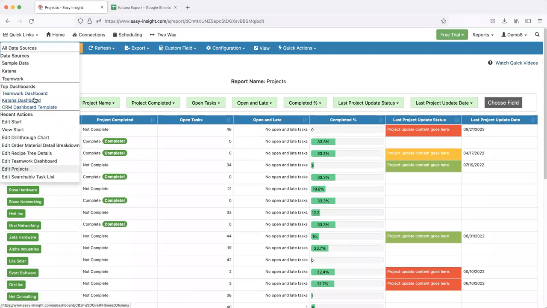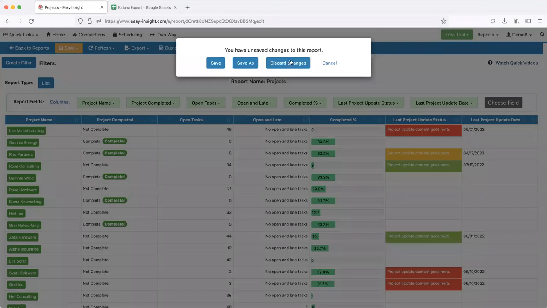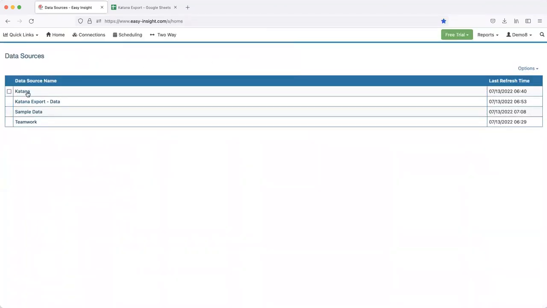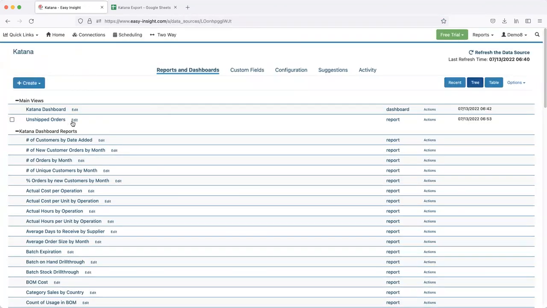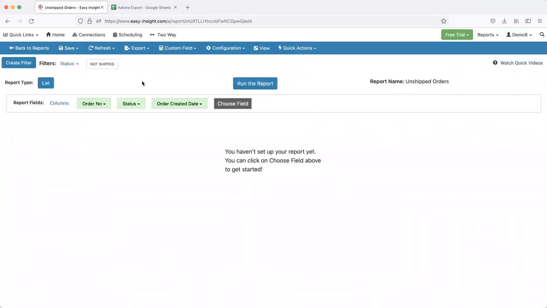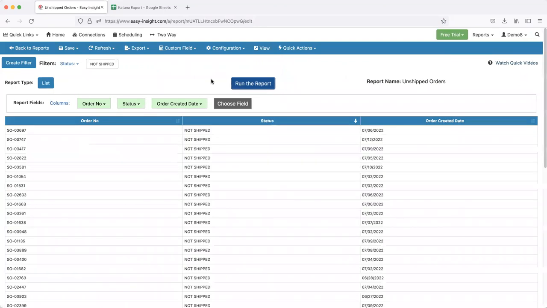Okay, next, let's talk about how you can use export to Google Sheets. We're going to start with this report here out of Katana of unshipped orders. As a scenario, we might want to set it up so that every night or every morning it updates a Google Sheet with the data out of this report. There are a few steps to making this work.